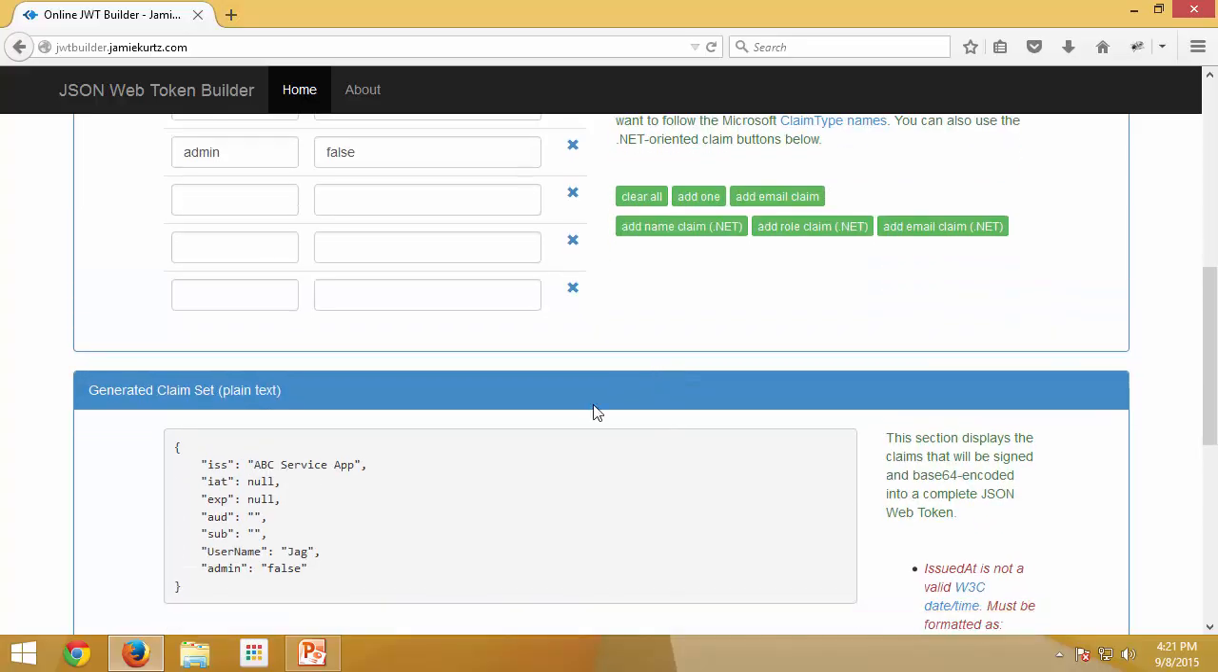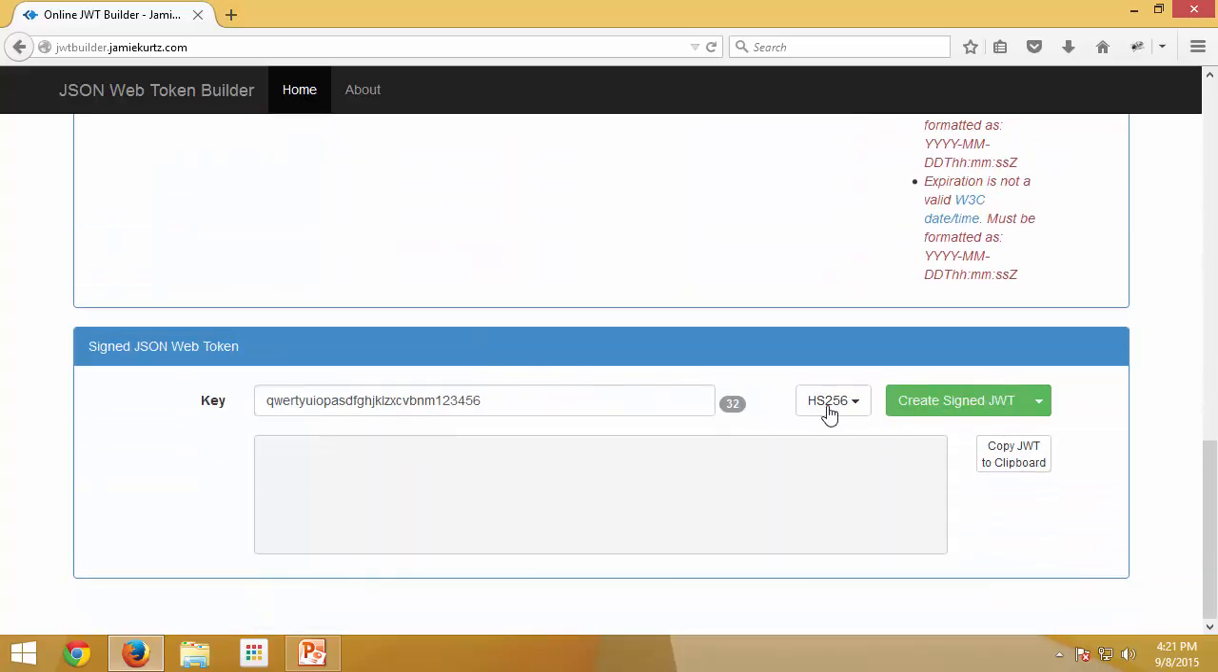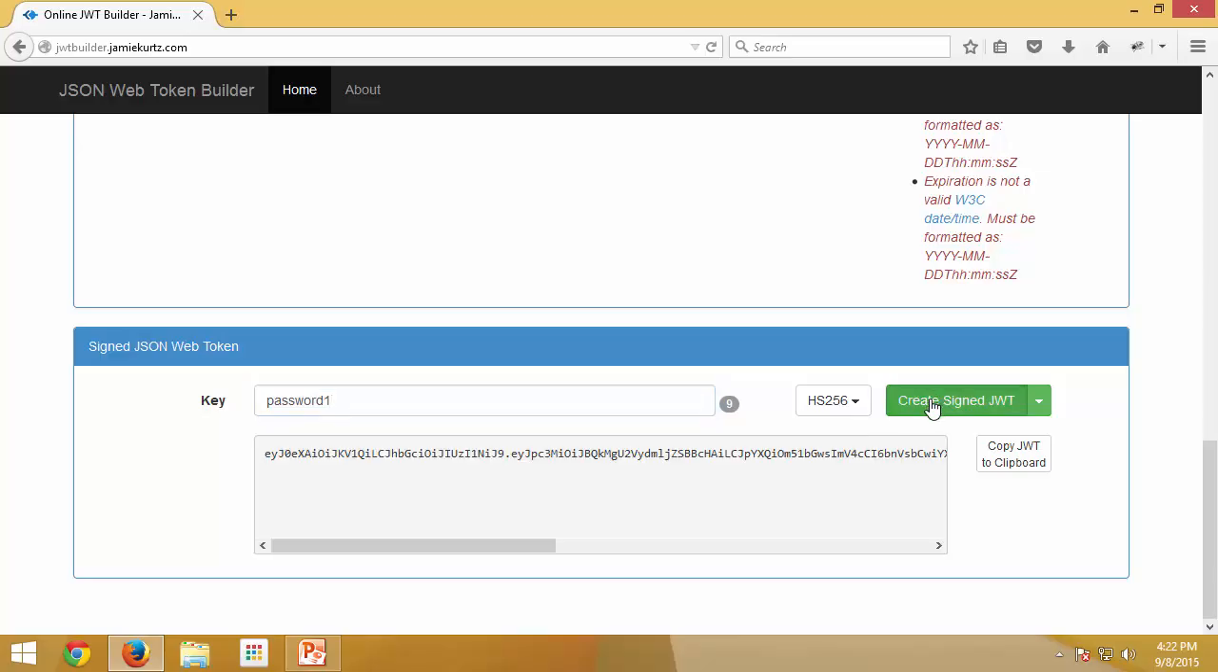Now that you have everything, the payload and the header, which is already hard-coded to JWT, and the algorithm you have selected as HS256, for the signature you need to provide the password or the secret key. In this case I would like to just say password 1. You can provide whatever you would like here and click on create signed JWT. And now you can see I have 3 parts. The first one is the header, and the second one is the payload information I have provided, and you can see it ends with a dot here. And the third one is the signature. So you have all the 3 parts.